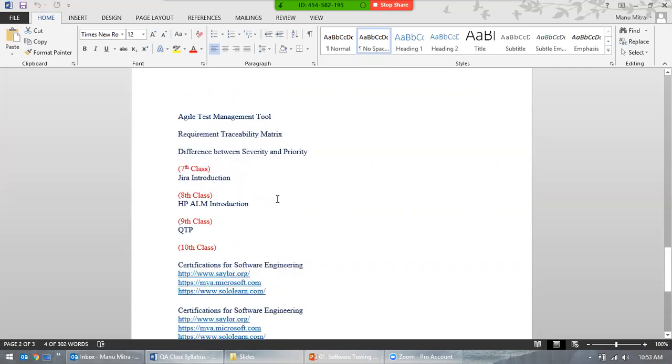Then we'll go to one more test management tool, for your information, in case you want to know more. I'll be giving you access for this too. Jira, and then HPLM, we'll go through this. If you want access, you can request it from Tagore. We'll have some introduction on this.